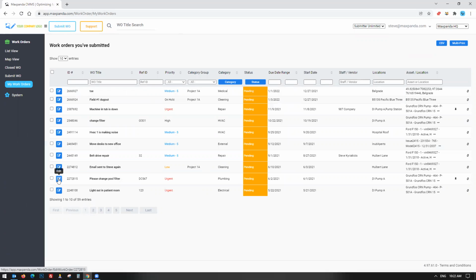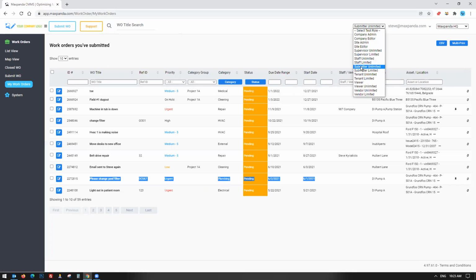I can edit the work order and type in the notes section. I can say, Eric, why aren't you guys changing the pool filter? I submitted this in June of 2021. So everyone has a database called My Work Orders of the work orders they've submitted. That is a submitter, which is similar to the tenant role.